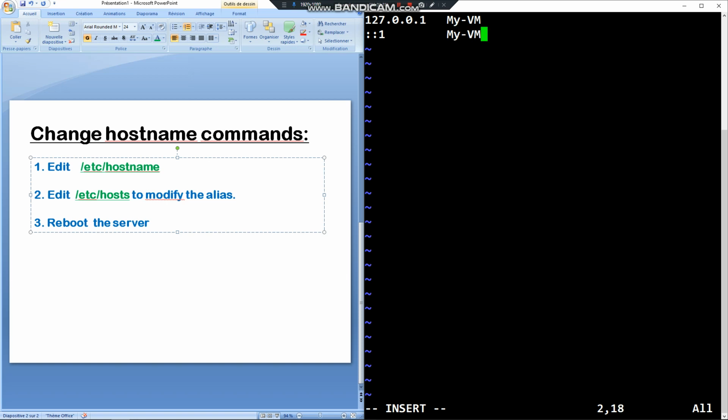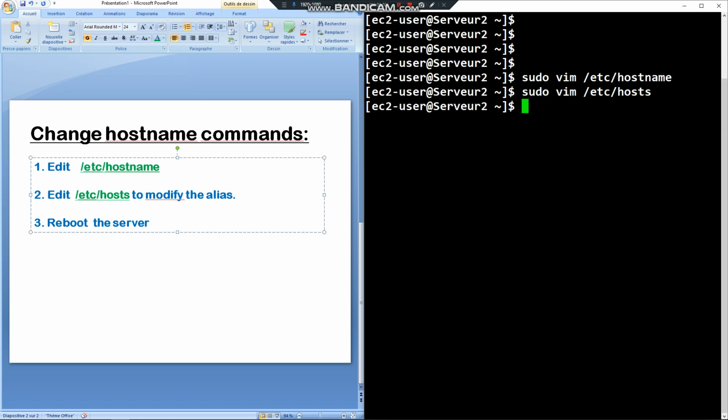The first line is for IPv4, 127.0.0.1, and the second line is to configure the IP for IPv6, ::1. So I'd like to save this file and quit, with the exclamation mark.